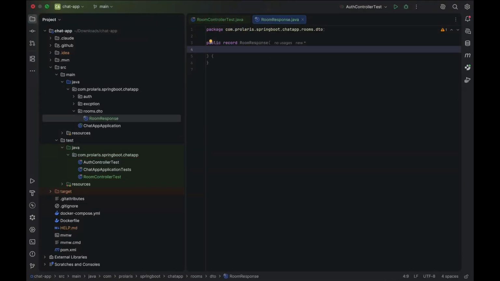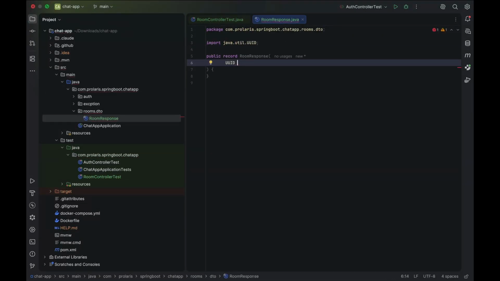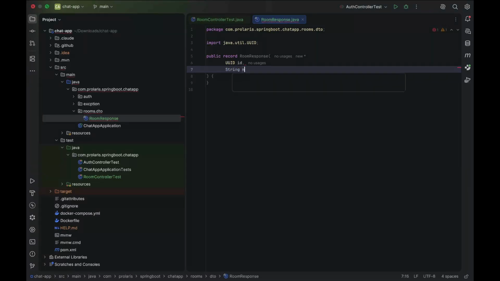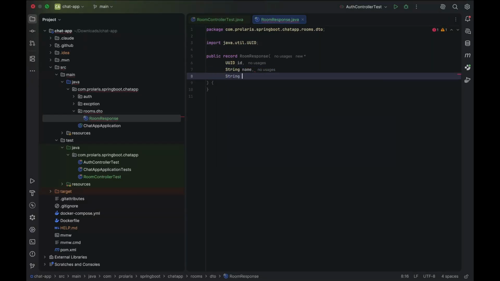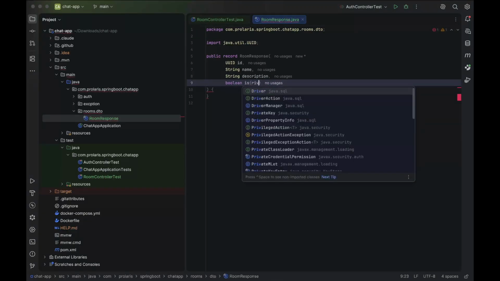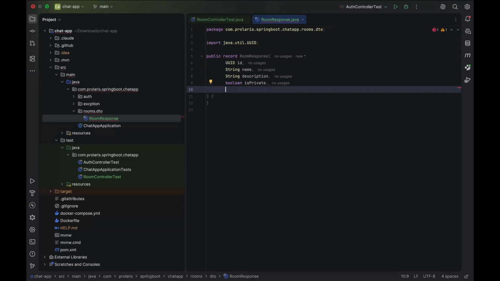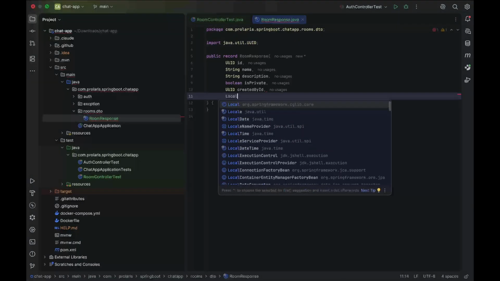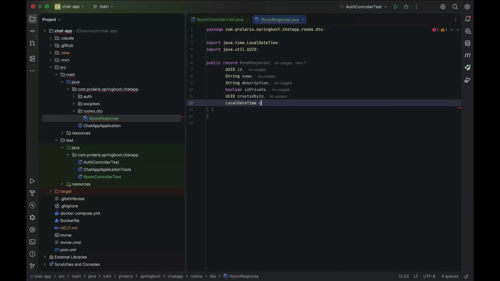Now the response should have the UUID for the identification, a string for the name, a string for description, a boolean for is private, and the UUID for the user that created it. So UUID for created by, and the ID of the user, and the time of creation. So local date time. This will be created.